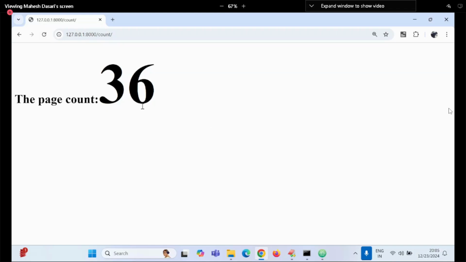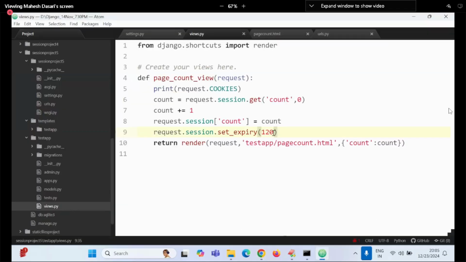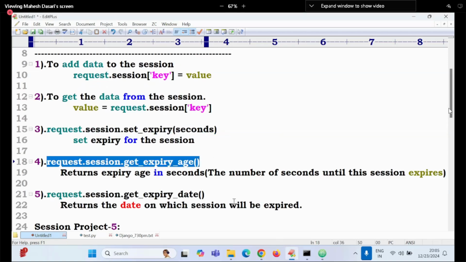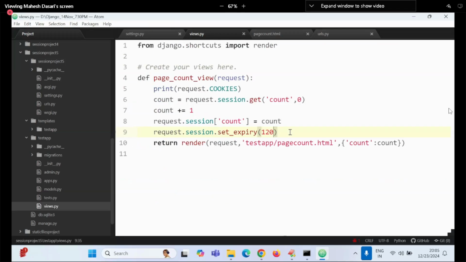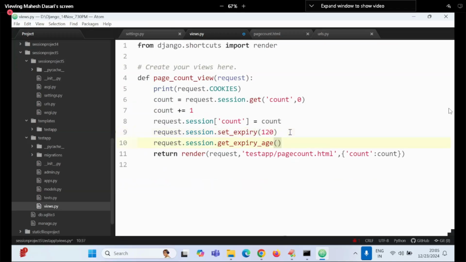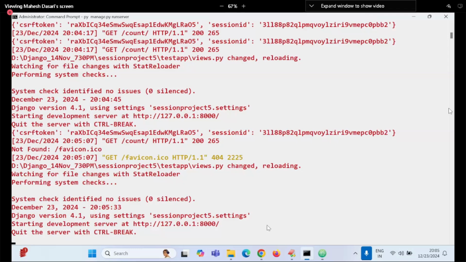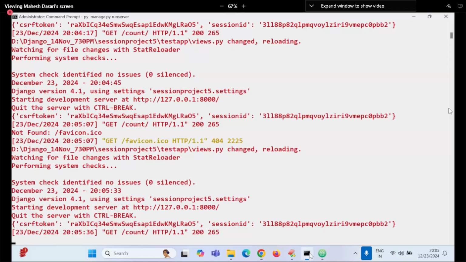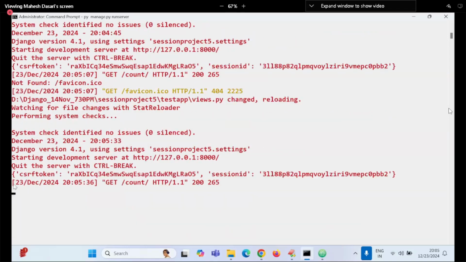Actually, how many seconds did I give? If I want clarity, there is one more method. What is the method? Get expiry age. Then it will display it; copy, paste it. Now send the request here.